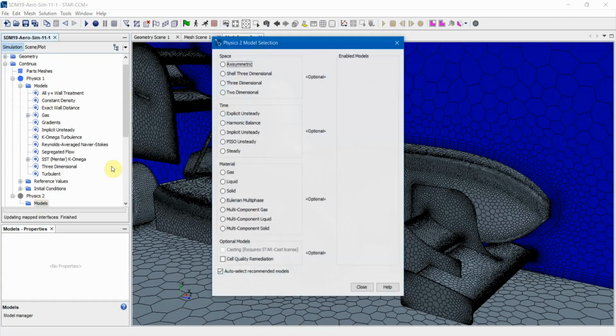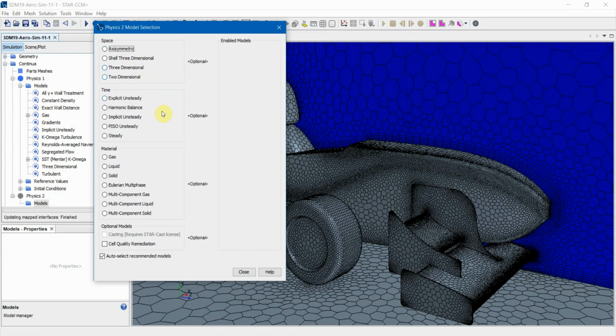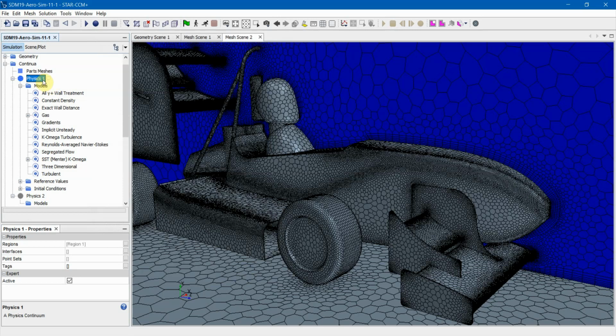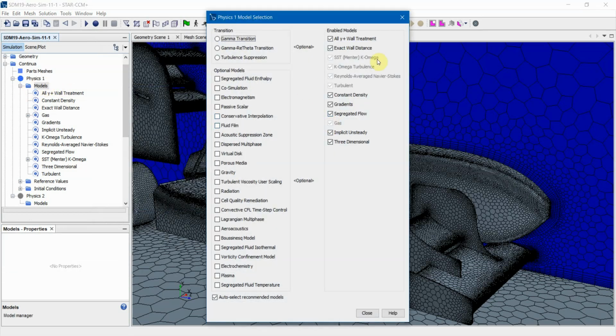So under models, you have to choose all these different options. Obviously, I'll make a more detailed video about what this is in the future, but just know that these are the options that I've chosen. So we use K omega SST. A little overview: K omega SST is a 2-equation turbulence model.